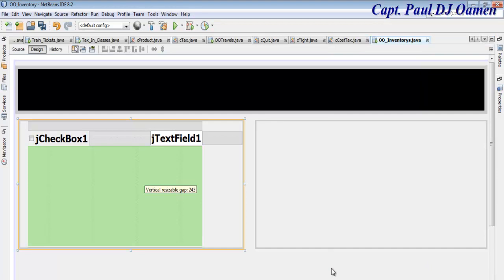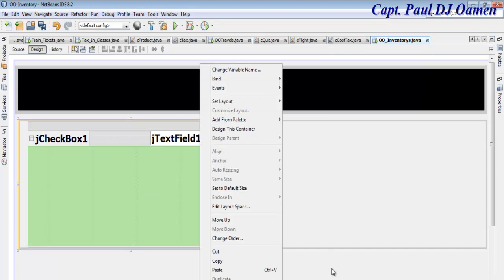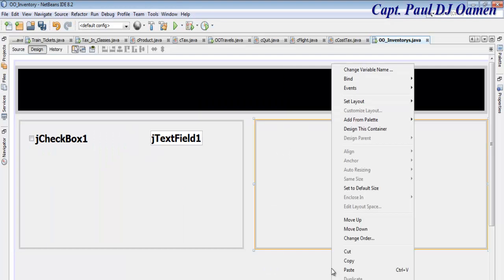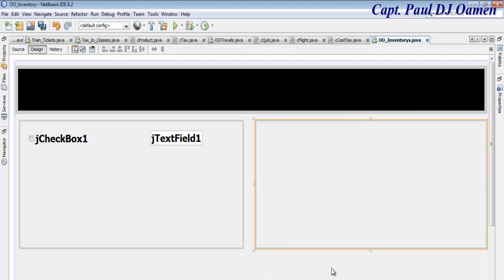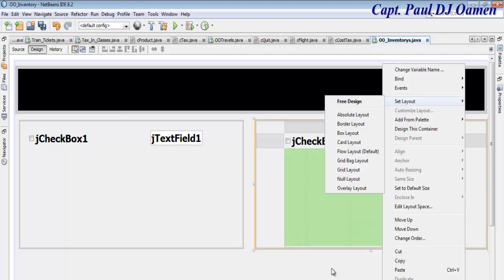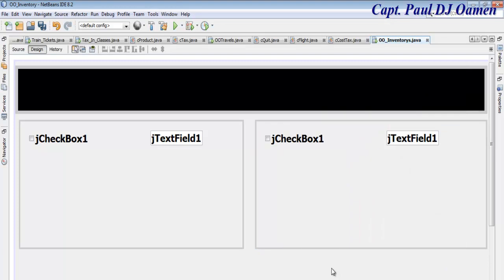Okay, so in here, let me just right click on this panel and change it to absolute layout, and the same thing for this as well. Copy that and paste them in here. Alright, yeah, change this to absolute as well. Where is it? Absolute, there we go. Okay, now copy and paste, drag.